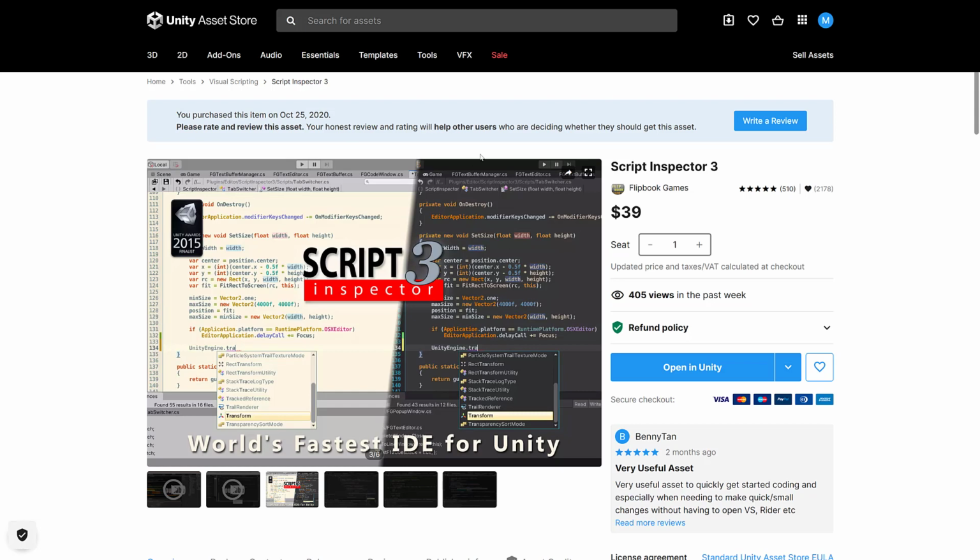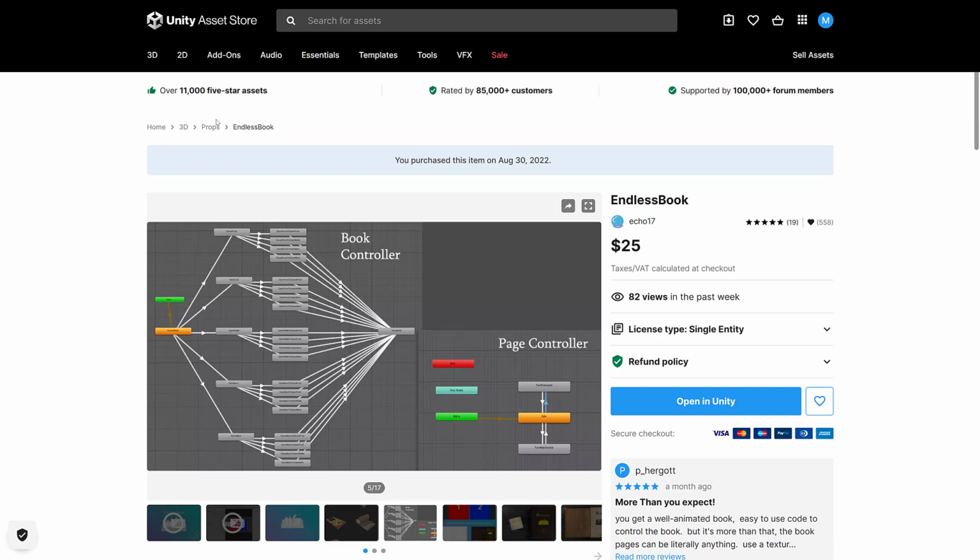Basically, it's an integrated code IDE directly inside of Unity, and it is one of my faves. So it has been in a previous bundle, but if you didn't get it already, this one, in my opinion, is worth the price of admission alone, and all the rest of this bundle you can just look at as bonus.